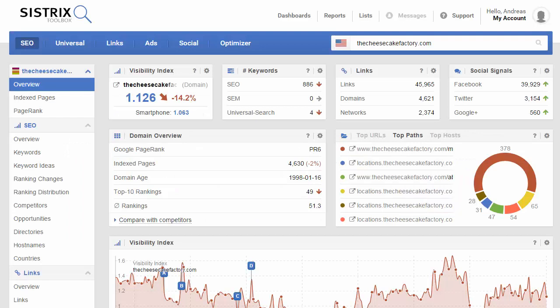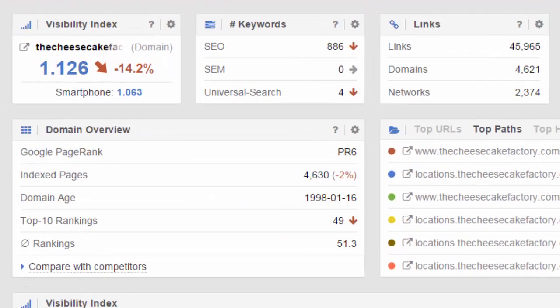Sistrix is divided into different modules. What you see here is the start screen of the Sistrix SEO module. With Sistrix, you can analyze any website you like. Since I used the example of a cheesecake bakery, I've entered the domain of Cheesecake Factory here. What you see here is the current visibility index of the domain, thecheesecakefactory.com. You see that it recently dropped by 14.2%.